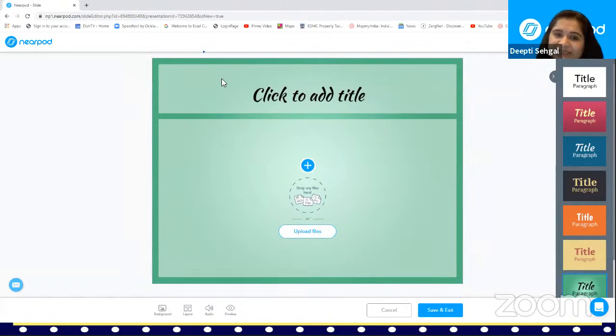In order to change the layout, just see down at the bottom, there are four options given. The first one is background. I'm hovering my mouse over there. You can see the first one is background. From background, I can change the background of the slide. Right now the background of the slide is green color. If I'm not liking it, I can change the background. I can have some image also.